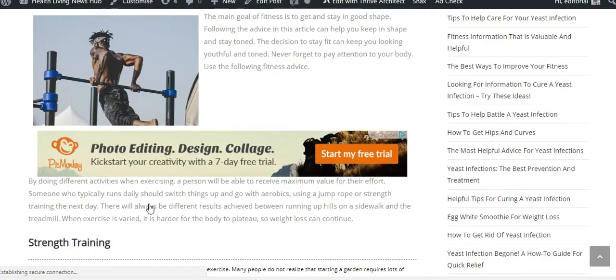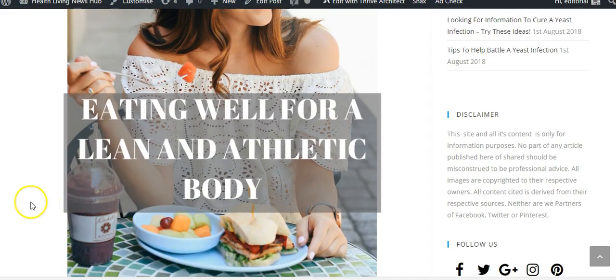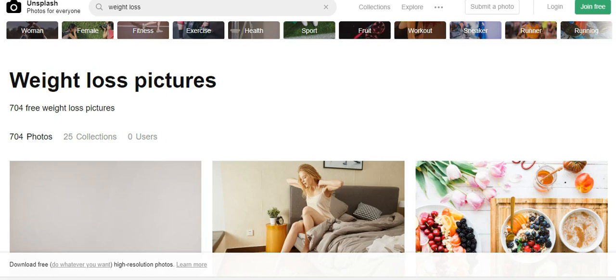Now when you go back to the post, you can see that there is no text on the sides and things like that. That's what I want you to do on each and every post. So remember, you get your images from Canva, from Unsplash. Make sure the image you get from this website, you search it by the keyword that you are targeting. So if it's weight loss, you type weight loss. If it's yeast infection, you go for yeast infection. Whatever keyword you're using.